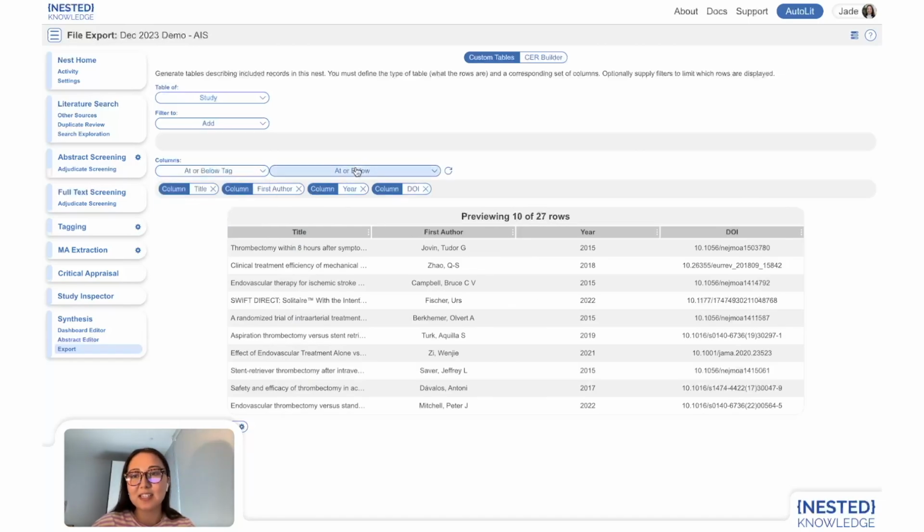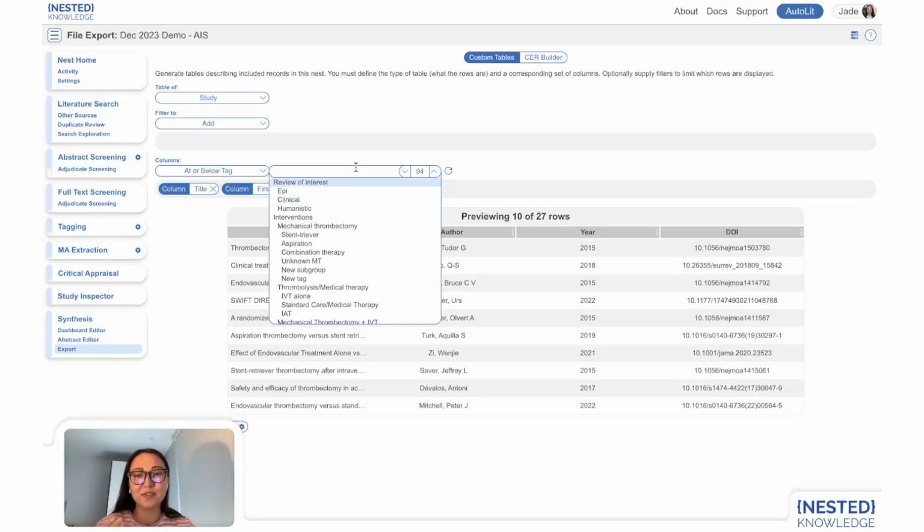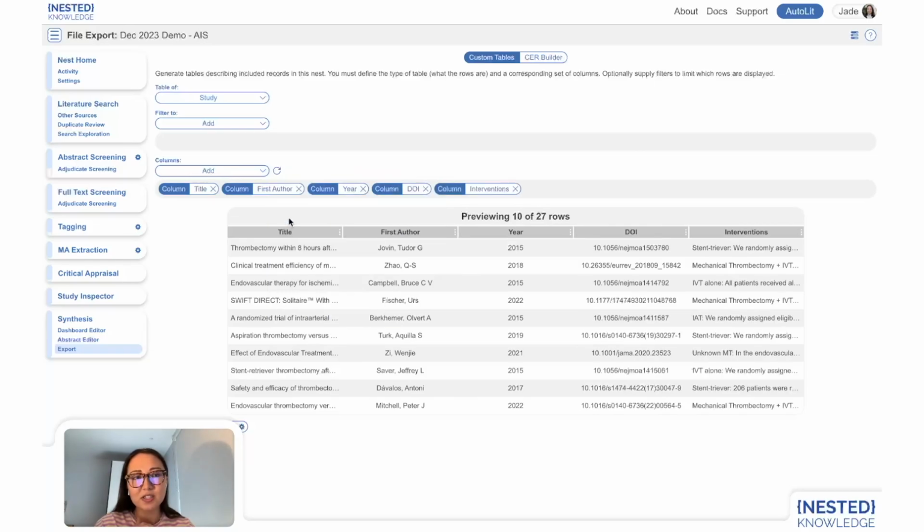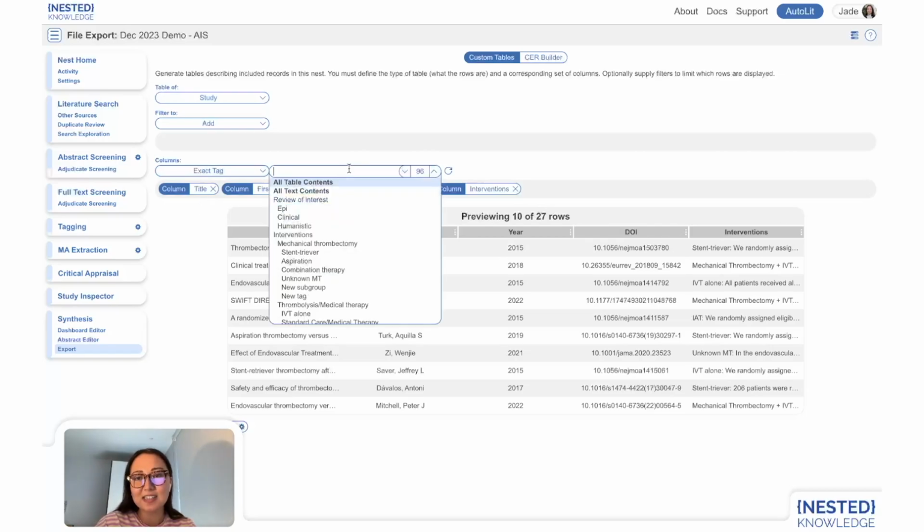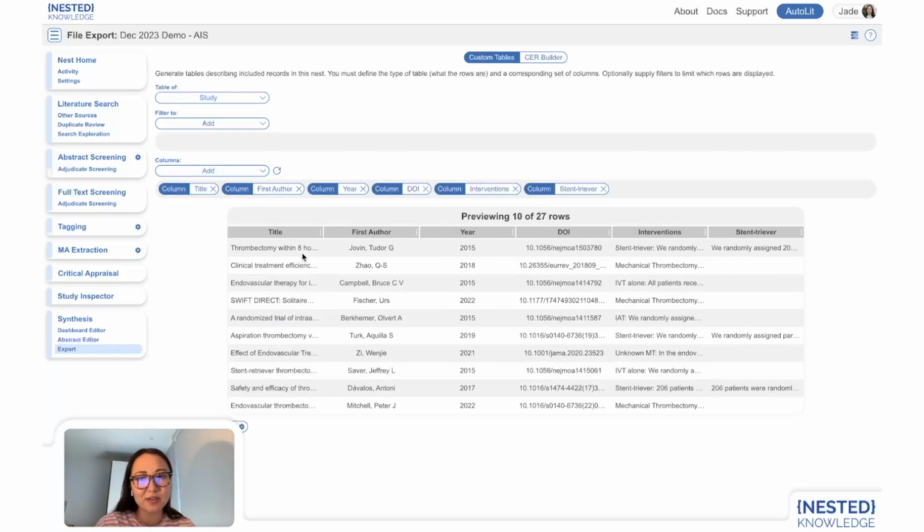If I wanted to add at or below a tag, that means if you have a parent tag that has child tags beneath it, those will be displayed. So interventions, let's say, you can see those child tags are displayed for every single study below alongside their text excerpts. If I wanted just an exact tag, let's say a specific intervention like stent retriever, that will only show up for those applicable studies, as you can see here.